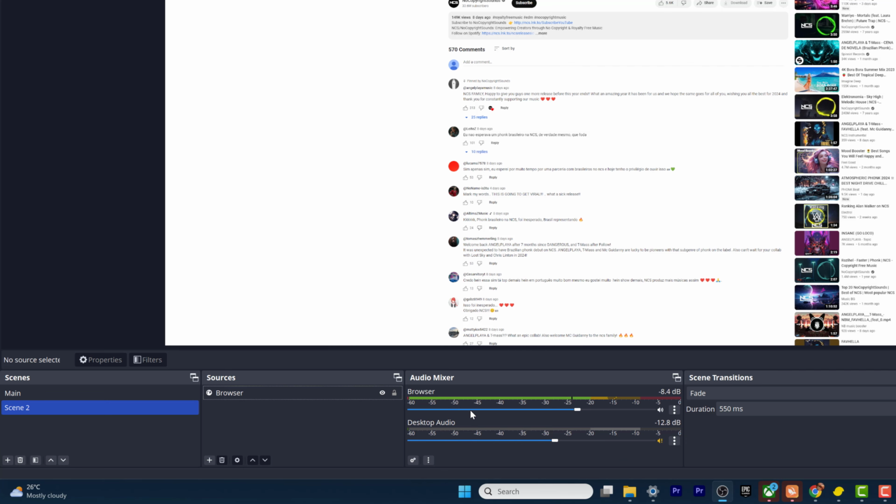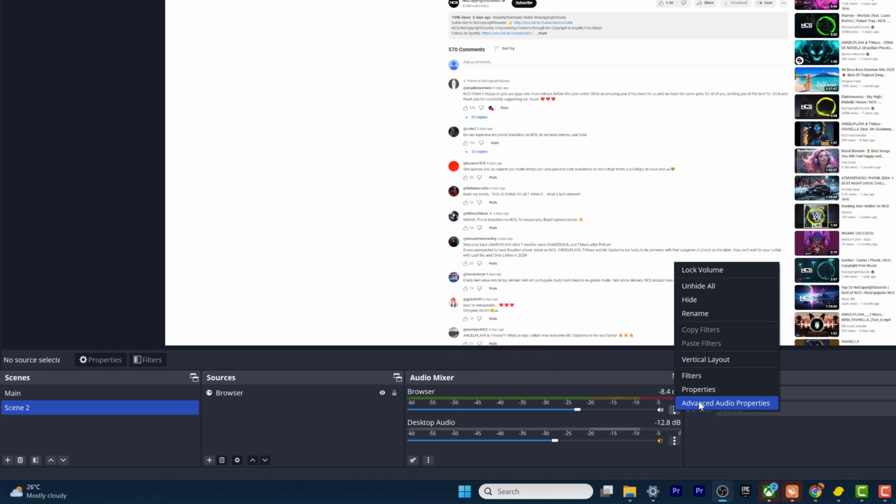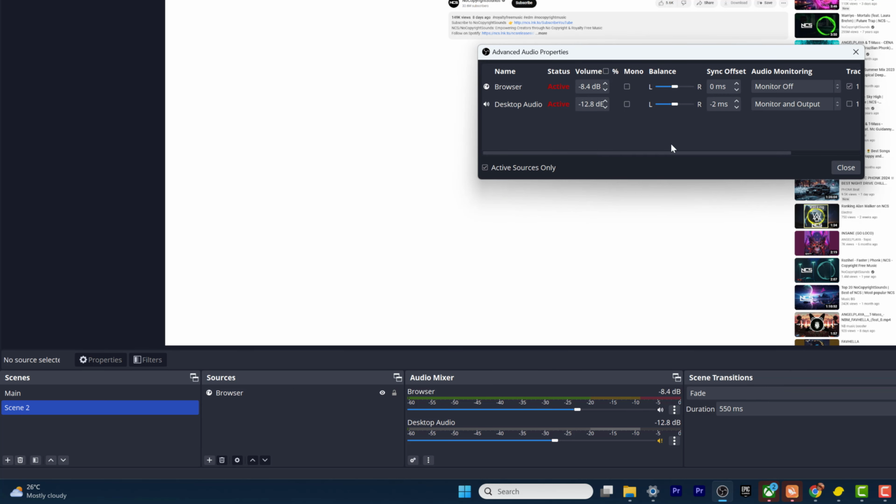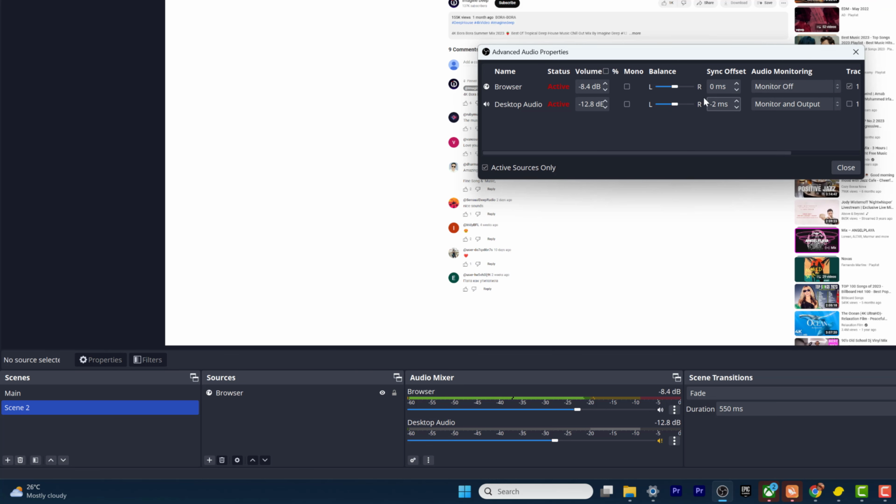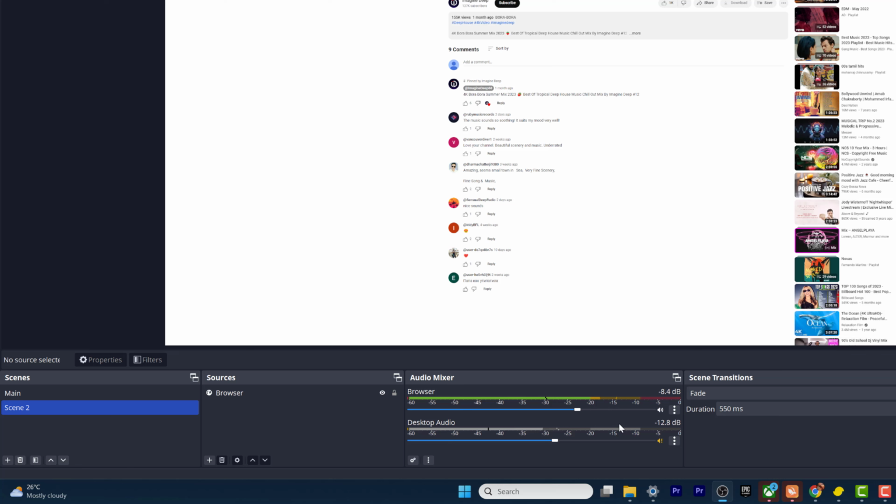So successfully I have added the audio in the browser track, but there is no sound coming from the speaker. So what I need to do is simply click on this more options and go to advanced properties, and here I need to change the audio monitoring. The monitor is off under audio monitoring, so we need to change that to monitor and output. Once I change it, automatically the sound will be coming through my speakers.